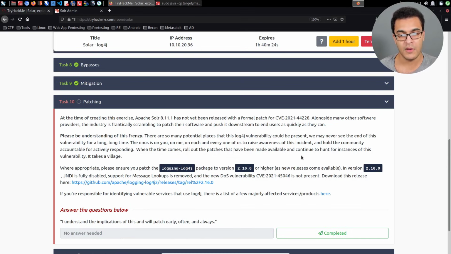When the time comes, roll out the patches that have been made available and continue to hunt for instances of this vulnerability. That's something I also recommend for any Java-based applications, regardless of whether they're web applications or just standalone Java-based applications like Minecraft. Try and see whether they're utilizing the Log4j package and whether they are vulnerable. Submit a disclosure report so that the company can get it patched. As I said, we're still learning more about this vulnerability and how many systems are affected by it. So it's going to take a while. Make sure that you perform your research.